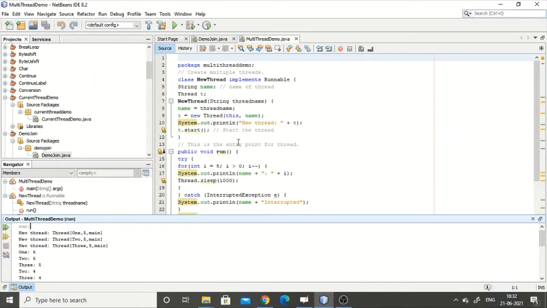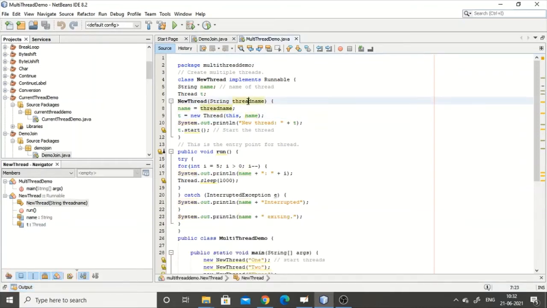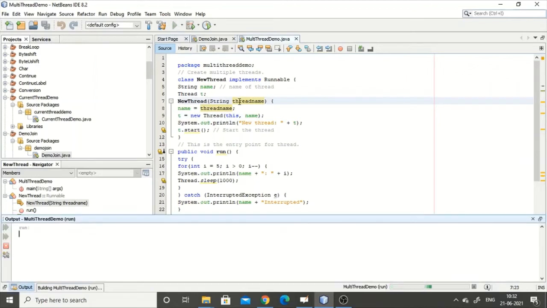Next, the thread object, as we know, will be called with the parameter 2. So that 2 will be passed over here. When I say new thread 2, that thread 2 information will be printed, and t.start, again it is waiting, and the third thread is waiting. Now it will go to the main.